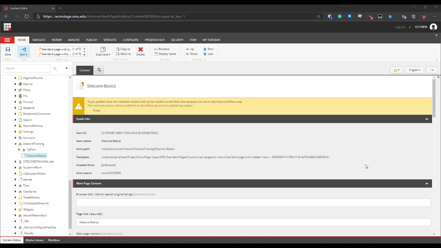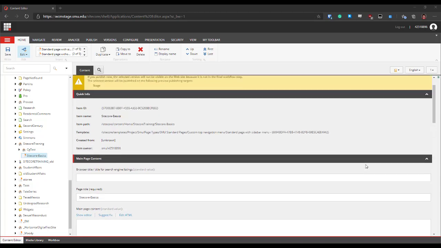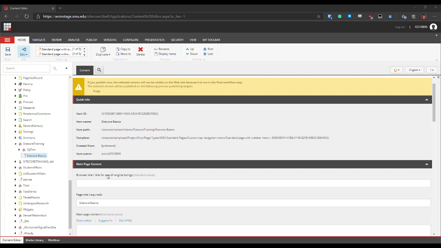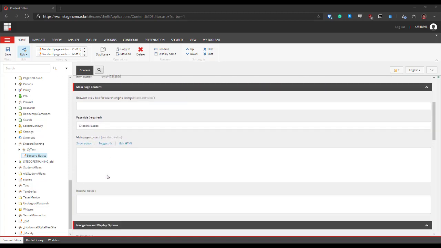Alright, so let me go ahead and zoom in here to show you in more detail this portion of the content editor. So first is the quick info section. Gives you just a little bit of basic info about the page itself, but where we're going to be working the most is going to be the main page content section. And right now it just automatically fills in the page title with what you named a brand new page, but I always recommend to name it something a little more descriptive than that. So I'm just going to type something in real quick here.